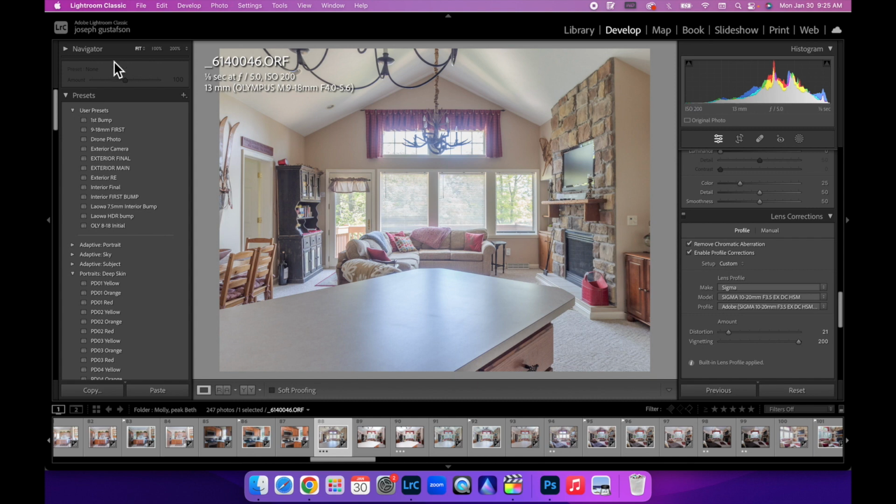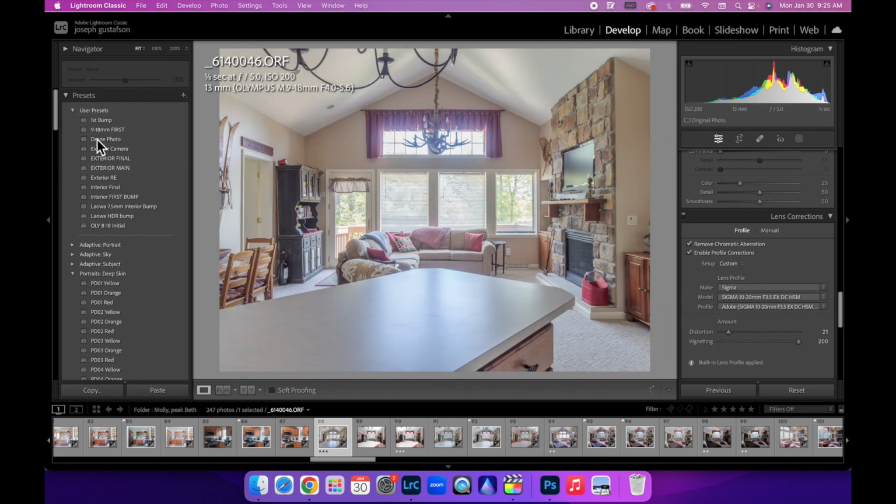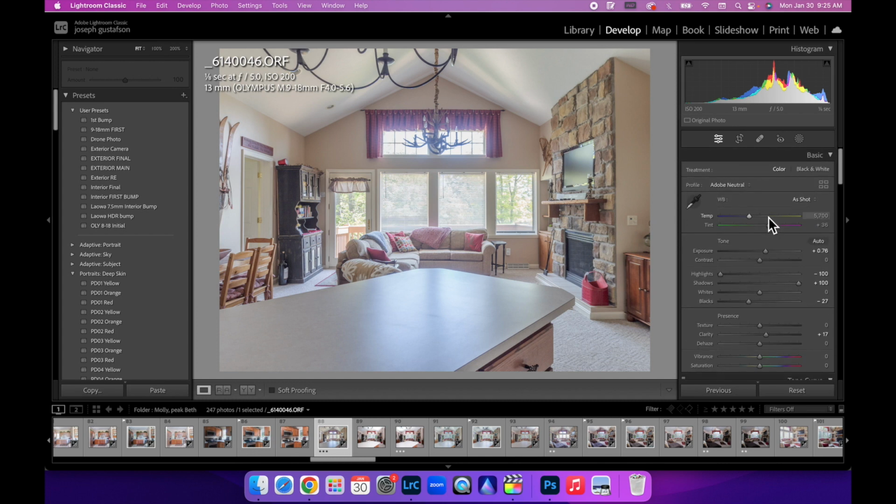And then all you have to do is come over here to the presets, hit the plus sign and hit create preset. Label it something. I'm just labeling mine first bump. That's how I know that's the first thing I need to do. You can click check all, and then hit create. And then it will always be over here, so you don't have to constantly be adjusting all your sliders with every photo, because remember, you need to be quick on site and quick in the editing room. So that's what I did, my first bump.